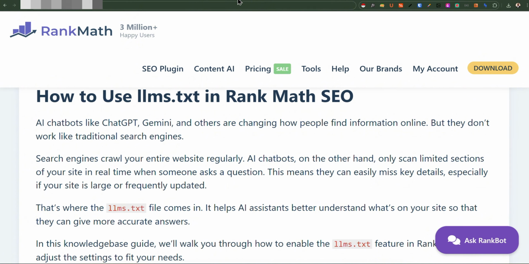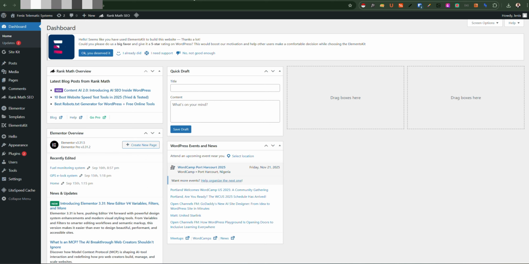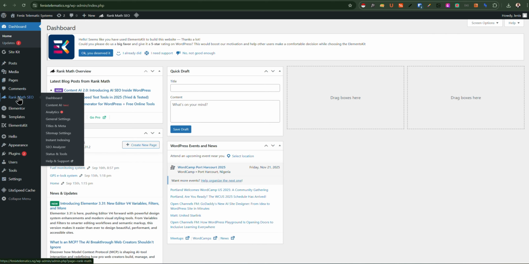So I'm just going to go to my WordPress dashboard now so as to show you how to activate the file on your WP site. All right, so once you're logged into your WordPress website, come to your Rank Math SEO plugin and then click on Dashboard.